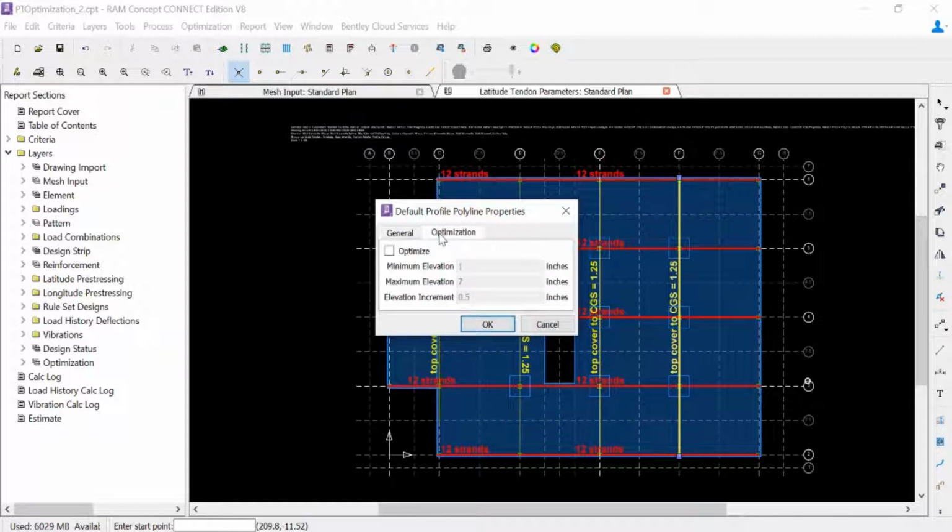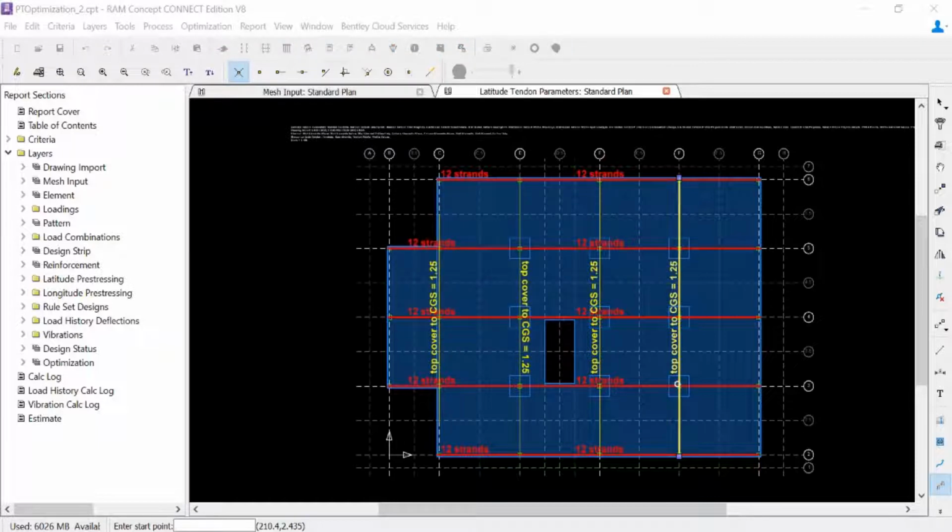Now this time, when I go to the optimization tab, I'm going to ask the program to optimize the span locations, and I'm going to give a minimum and maximum elevation of 1 inch and 7 inches respectively. Once I'm done, let's go ahead and click OK. And we are ready to start modeling our span polylines.